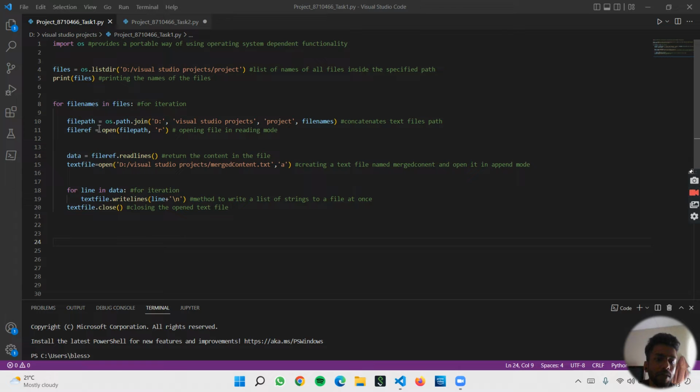Okay, so after that, we are giving the path. We are initializing a variable, and we are using the path join method here, which concatenates the text file path. So I'm giving the Visual Studio project and project, and after that the file names.